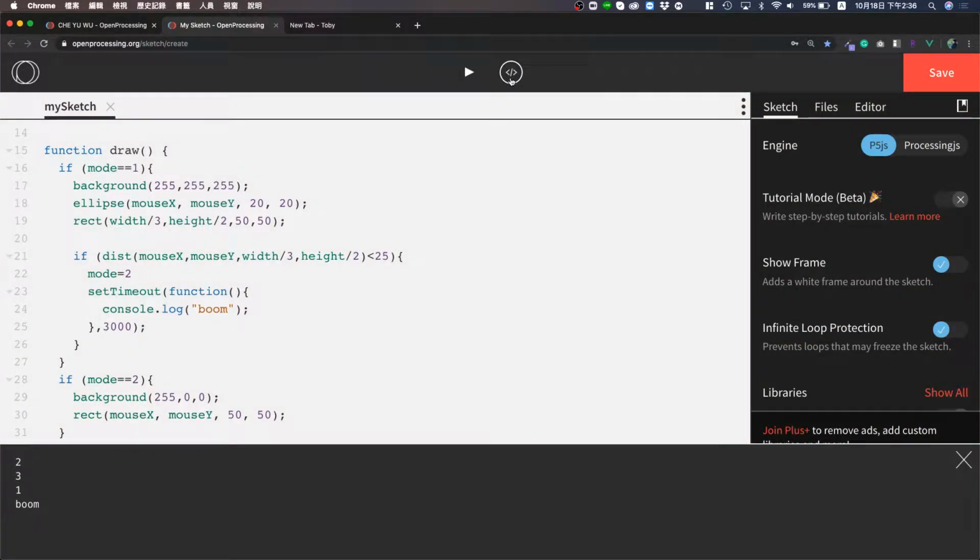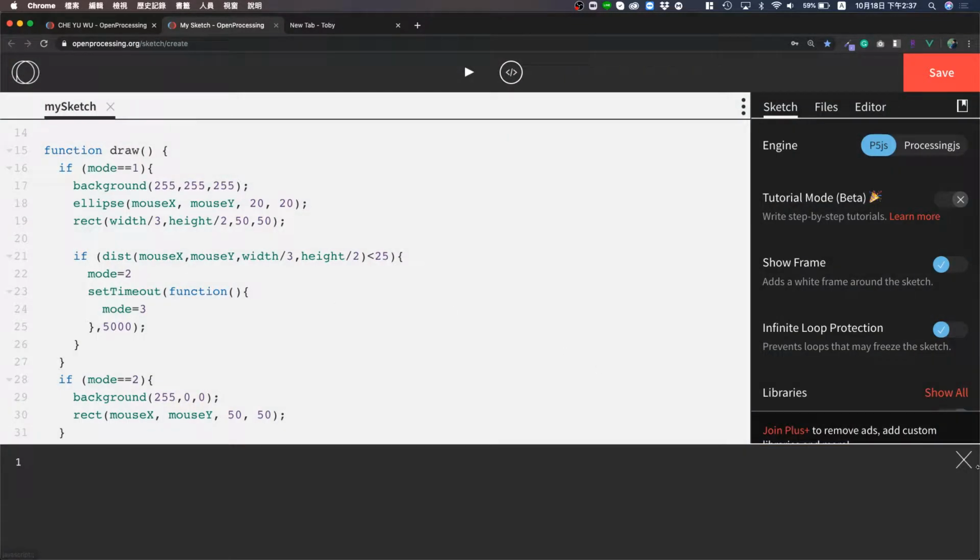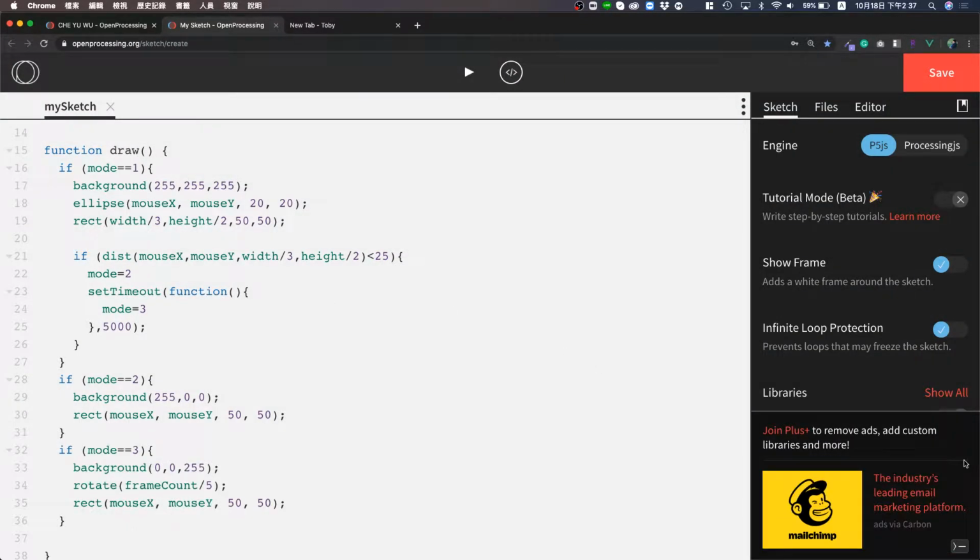If you want a scene in the middle to just last for 5 seconds, you can set a timeout of 5 seconds, and you switch the mode to 3 after that. So now you switch to mode 1, and you touch it. After 5 seconds, it'll switch to mode 3. So you can do something like this to switch between your scenes. This is often used if you want to remove a particle after a certain period, or if you want it to transform into something else.